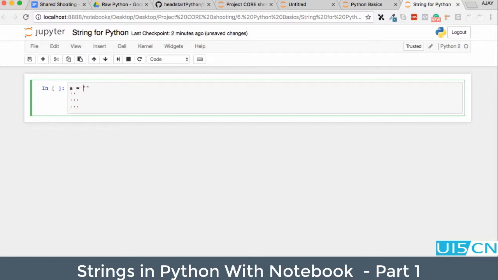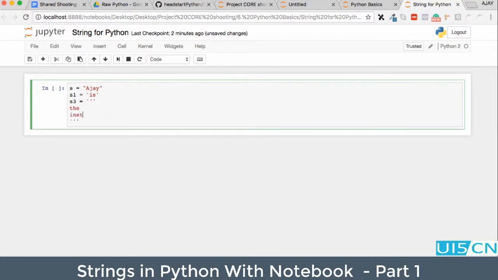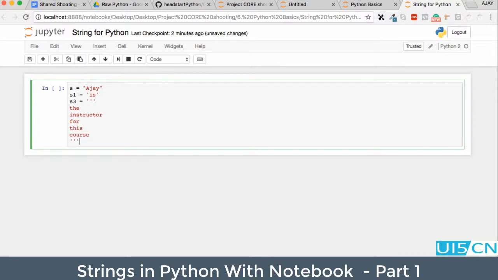So if I have a string S, I can say Ajay is a string. I can also define it with a single quote. I can also use triple quotes. What I will be able to do with triple quotes is split my strings into multiple lines. Ajay is the instructor for this course. So this is how you define a string, and we are also assigning a value with it.